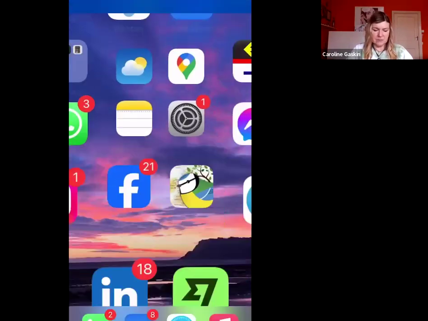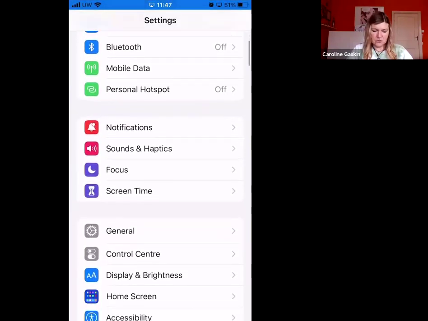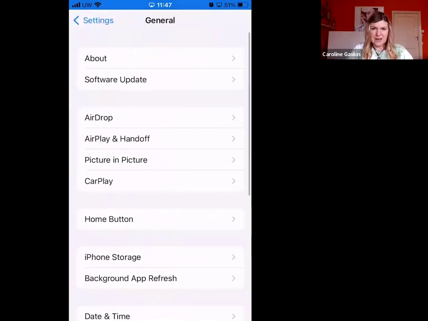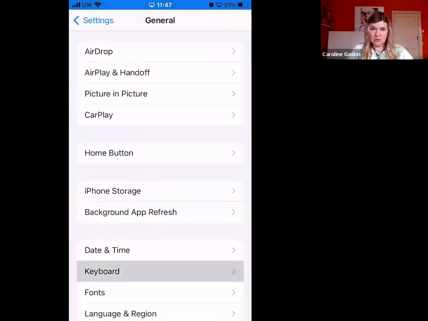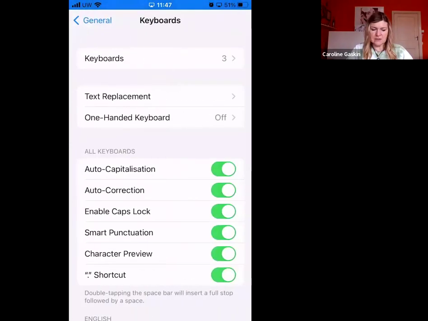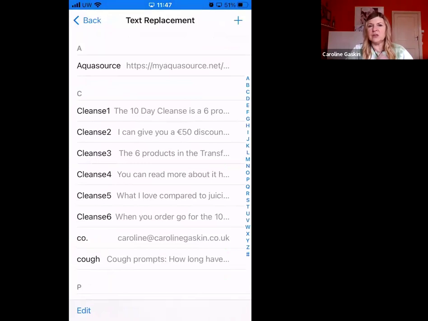So I've just got to put in my password, and under settings, go to general. And under general, if you scroll down, you'll see keyboard. If you go to keyboard, you'll see that text replacement there. So click on text replacement and you'll see that you've got all these an A to Z of words.